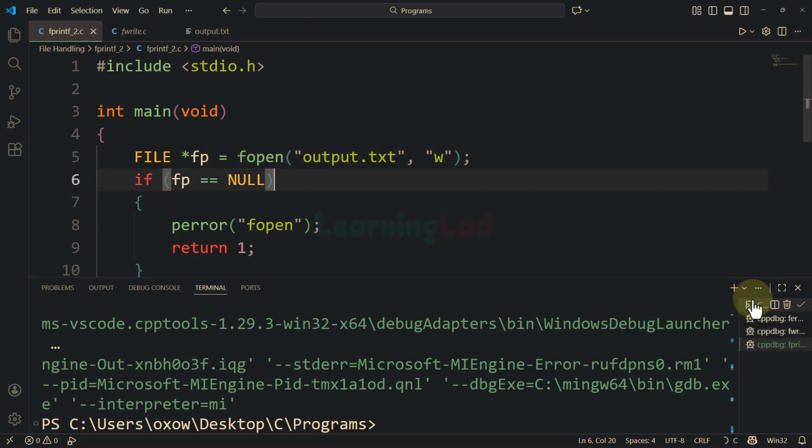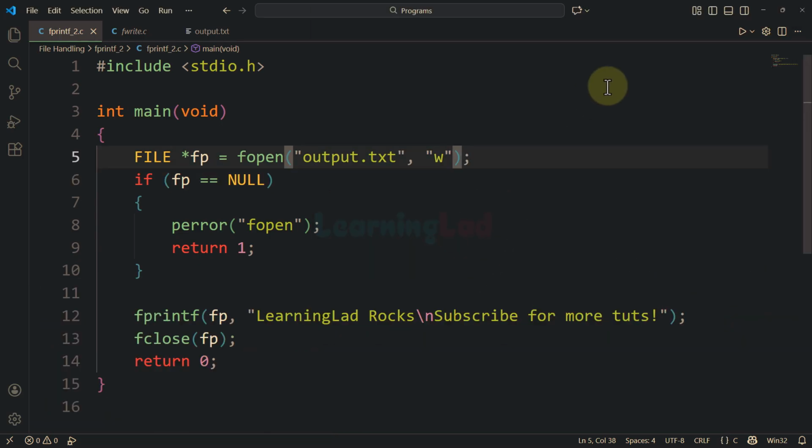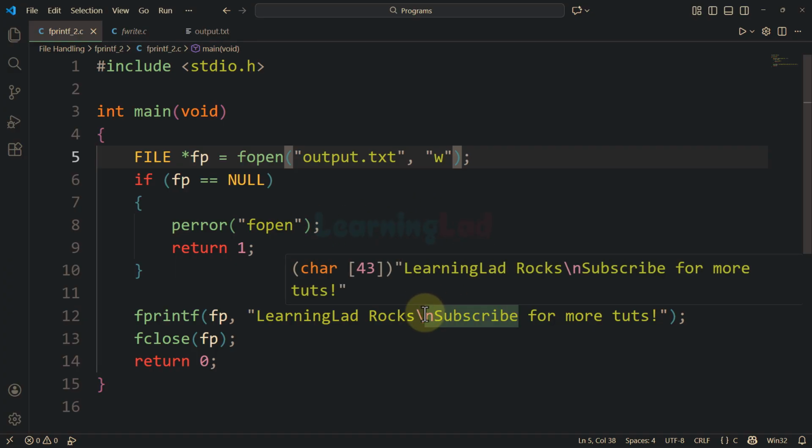So now I will come back to the program. Now here, what we are doing is we are writing the text to the file using the fprintf function in text mode. So what happens is the automatic conversion is happening, and for this new line character, the carriage return and the line feed, both bytes are inserted or saved in the computer memory.